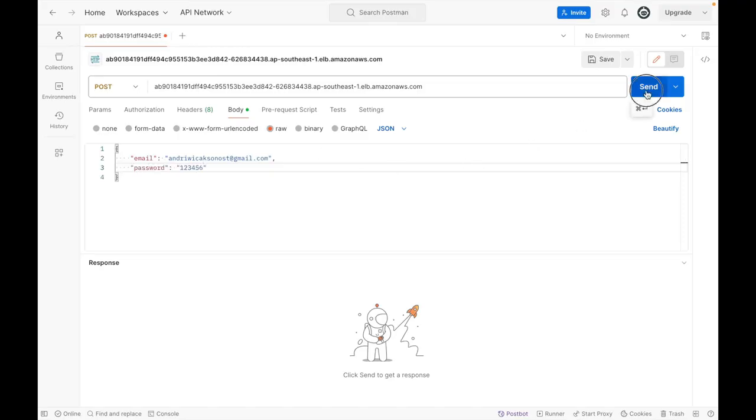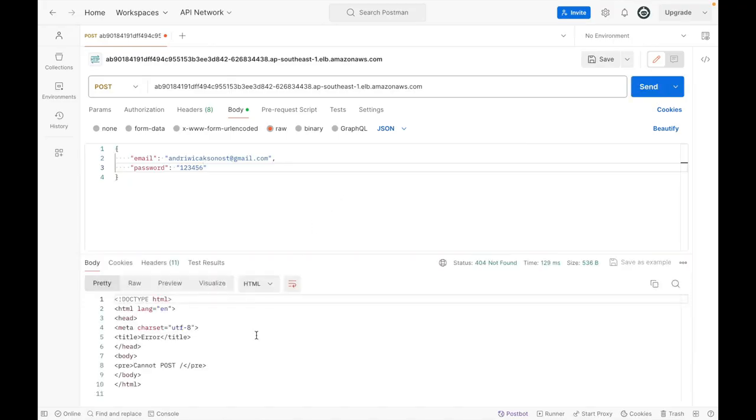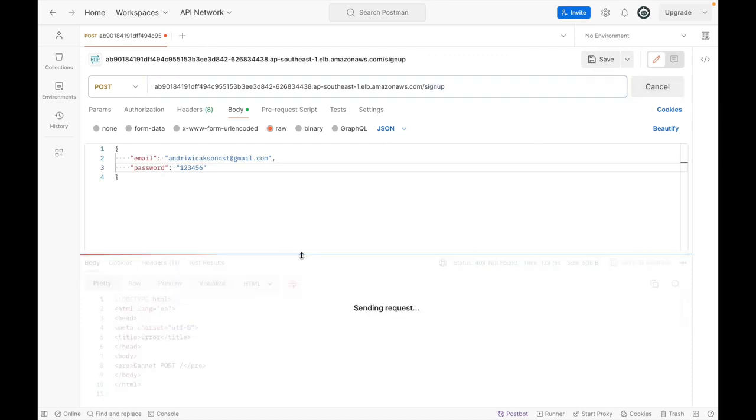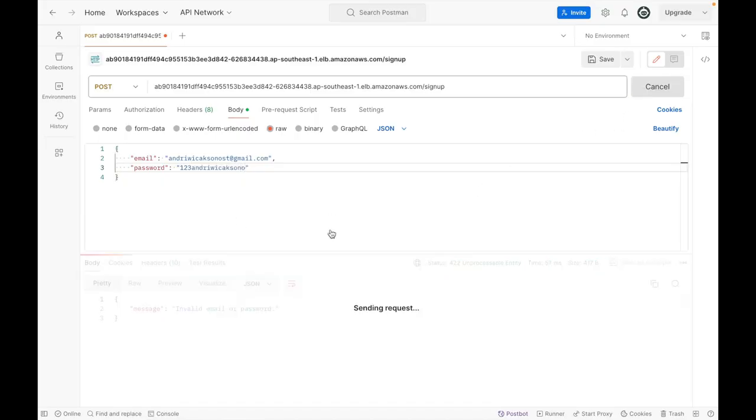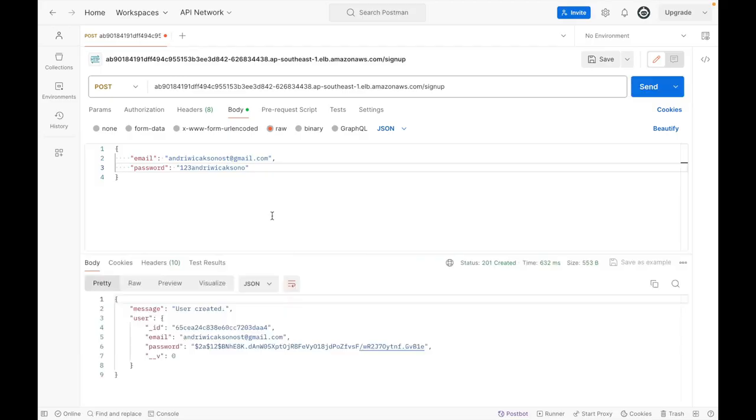Let's try sending it. There is an error because we haven't completed the URL. Okay, sign up, and then let's send it again. There is an error, invalid email or password. Oh, it is because the password can't be all numbers. Let's change the password. Send again. All right, the user was successfully created.